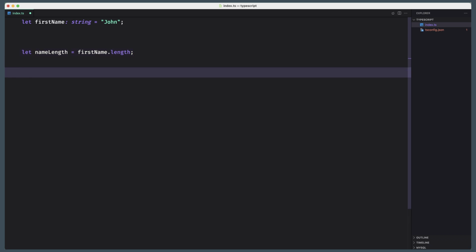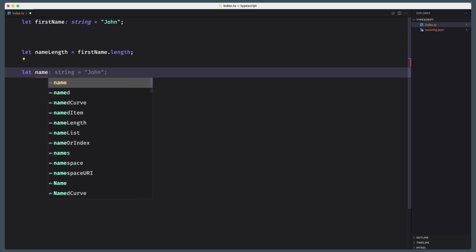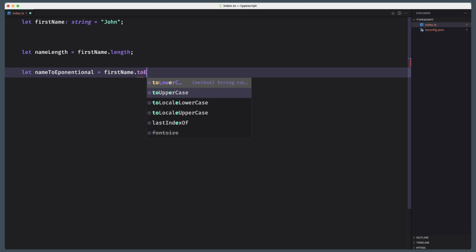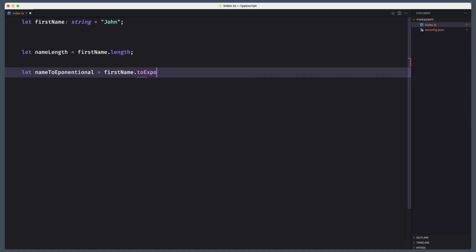If I say let nameExponential be equal to firstName.toExponential, as you can see, we have the error here because property toExponential does not exist on type string. So we cannot call number methods on this firstName because firstName is assigned the string type.